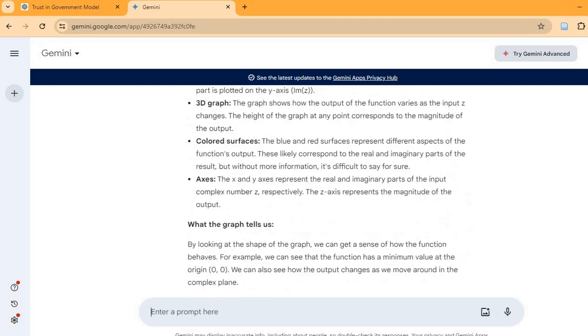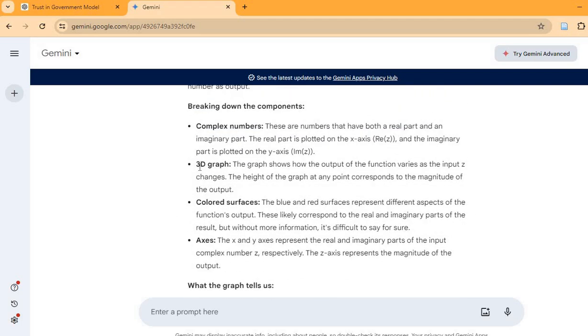So again, you see, ChatGPT didn't say anything about the 3D graph or colored surfaces, what those are. So what is surprising here is that Gemini seems to be doing better in case of more complex diagrams. This is something which is new to me, by the way, and I never thought about it like this, that Gemini is probably better at explaining more complex diagrams.